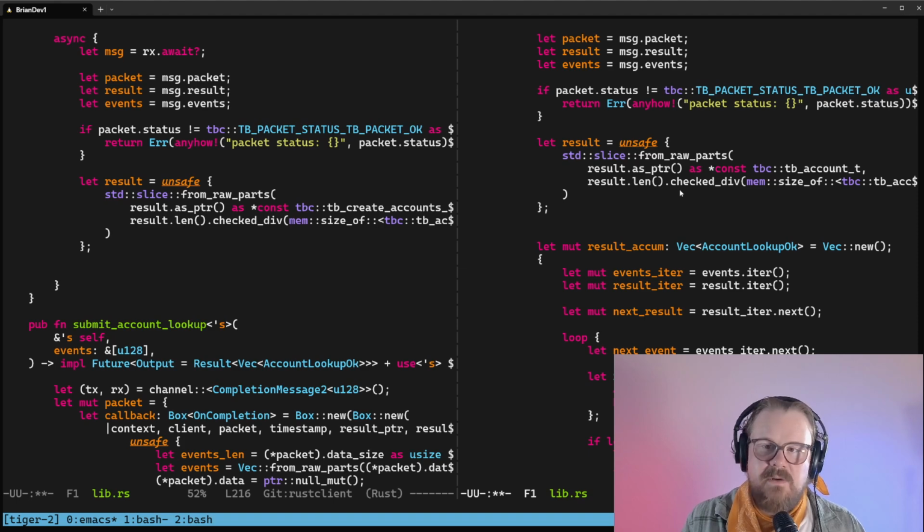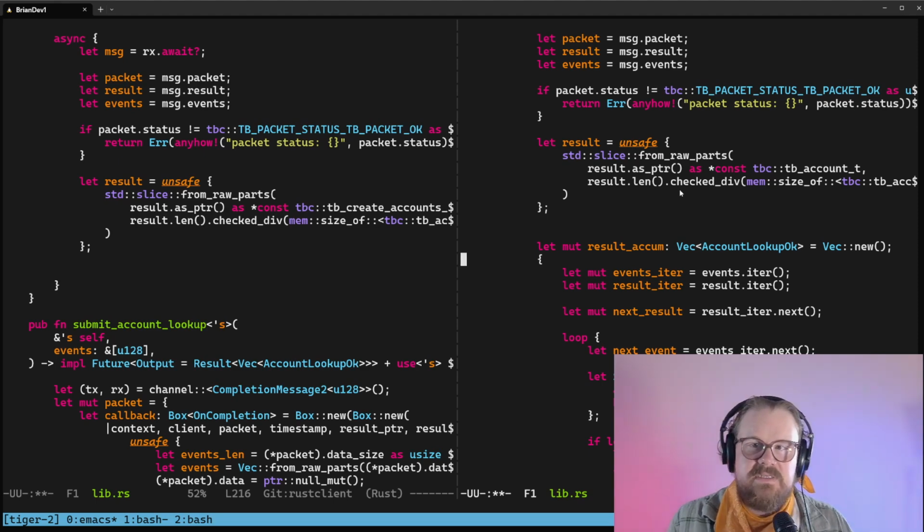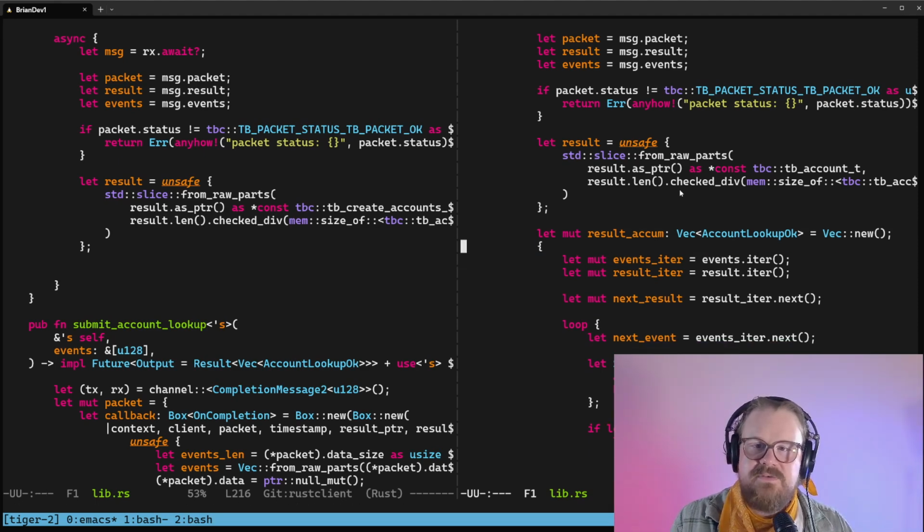Hey, Jay the developer, welcome to the stream. My name is Brian, and I'm doing some work on the Rust client for TigerBeetle. TigerBeetle being a new financial database written in Zig. If you came here expecting Zig coding, I apologize for that. Sometimes on the stream we look at Zig code, but we are not writing any today. We're writing Rust code. Sorry about that. Eventually I'll do some Zig coding on this channel too.